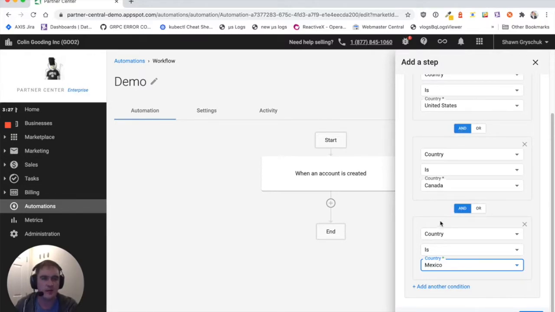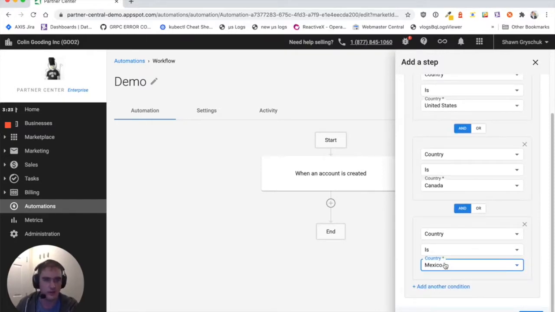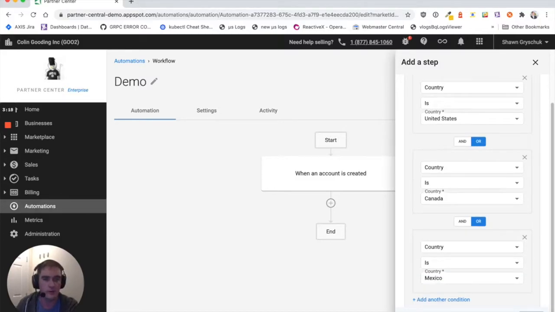Now we have an and here, and no account can be in United States and Canada and Mexico at the same time. So I'm going to make that an or, and then it'll be one of these three, and it will be allowed through the filter.